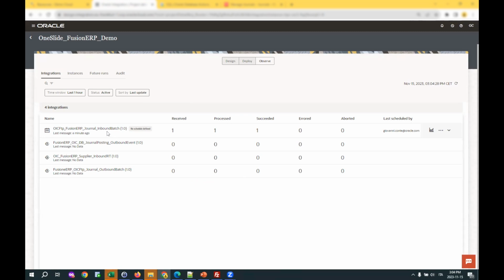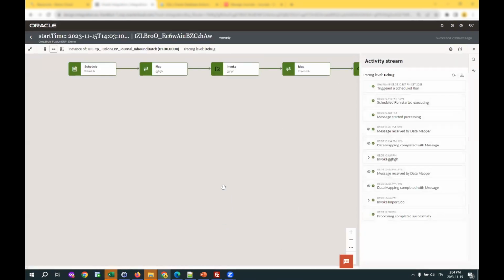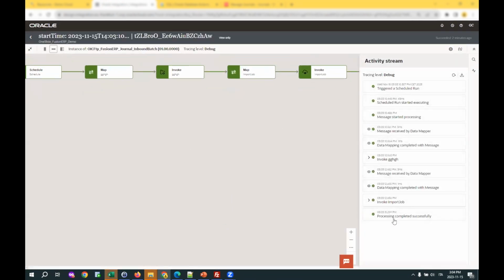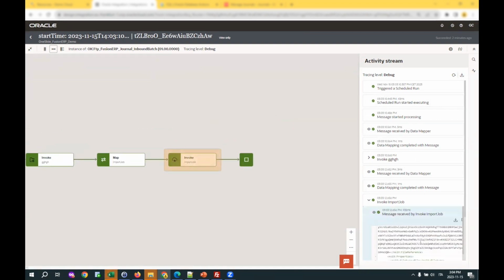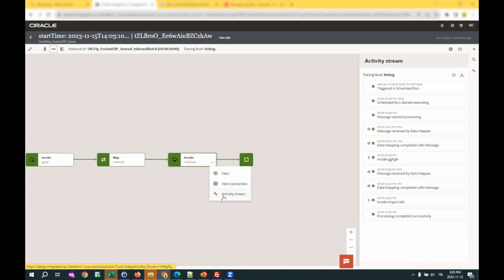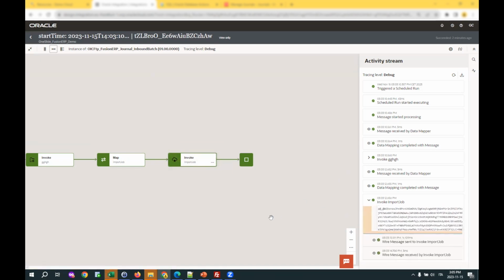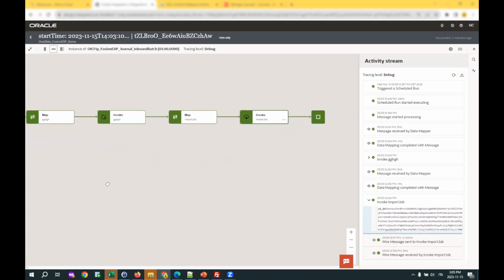I can see that this inbound batch has succeeded, and I can look into the execution and see the different parts of the execution. For example, the import job and the information provided to the adapter. This is the zip file provided as an attachment, and everything is tracked and can be seen here as contextual tracking, from the view of the execution that you see on the integration flow.